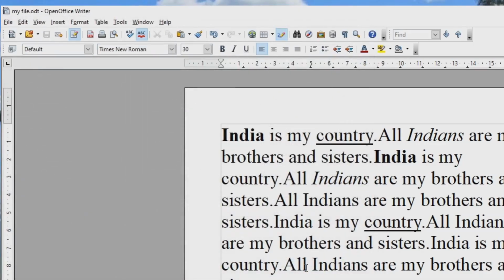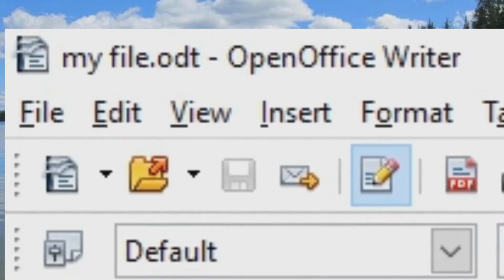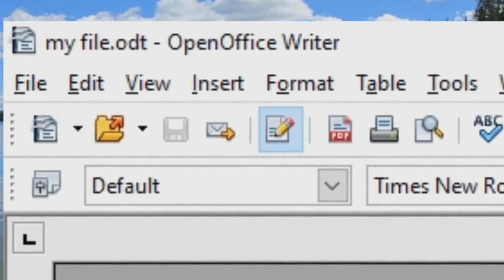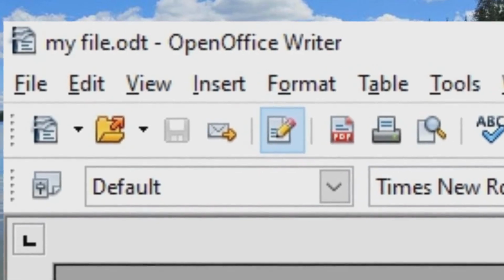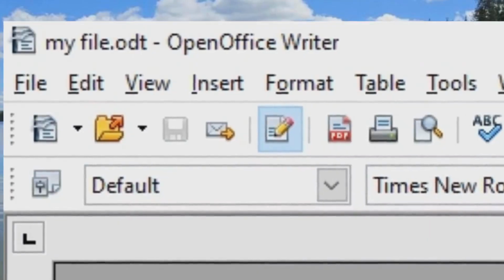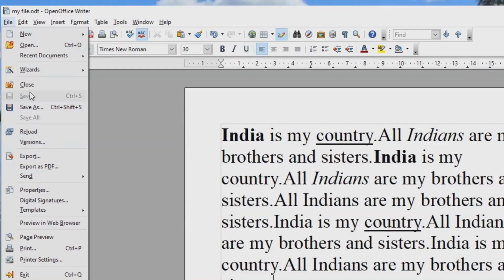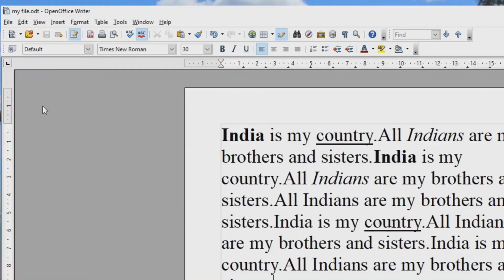Yes students, when we save a file in OpenOffice Writer, OpenOffice Writer adds a period, that means a dot, and an extension ODT to the file. For example, if you have given the name as my file, then the full name will be displayed like this, myfile.odt. After the document is saved, the file name appears in the place of Untitled 1 on the title bar.